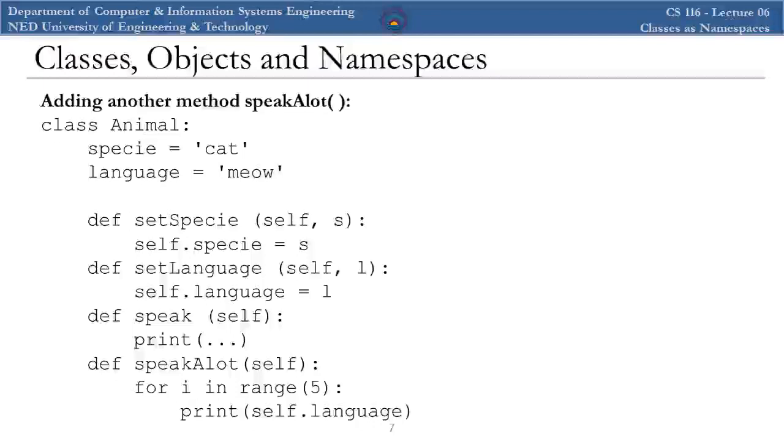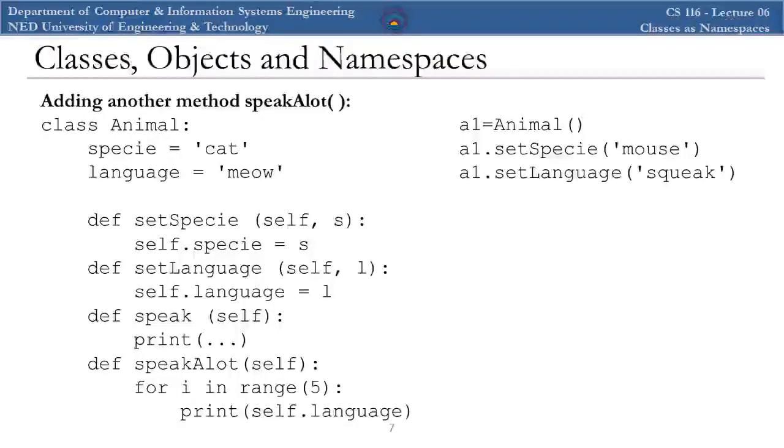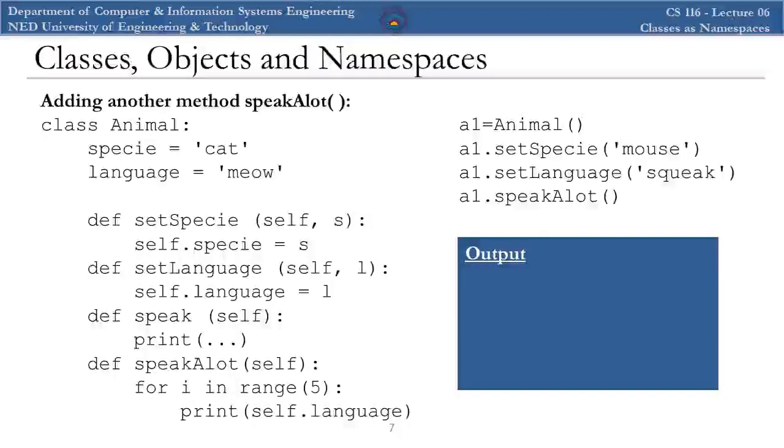Before proceeding to that, let's use a small test code and see what happens when we call this function. So here I'm initializing a new instance called a1, then I'm resetting that species attribute to mouse, and then I'm resetting the language attribute of a1 to squeak, and now I'm calling this function speak_a_lot. So this speak_a_lot is basically printing something, so it will produce output on the screen, and it will print squeak 5 times, right? Because that's the language of a1. So this is the output, what we expected.